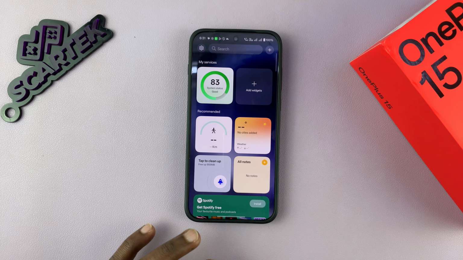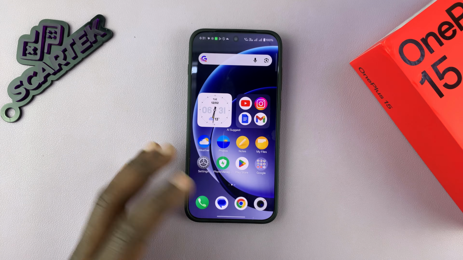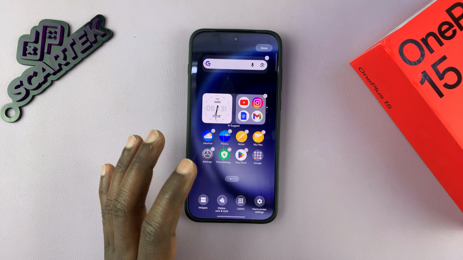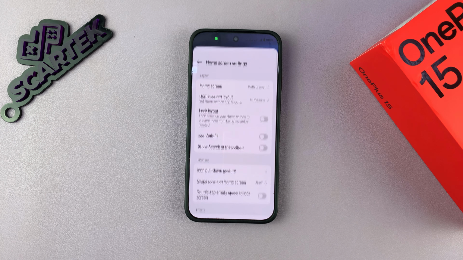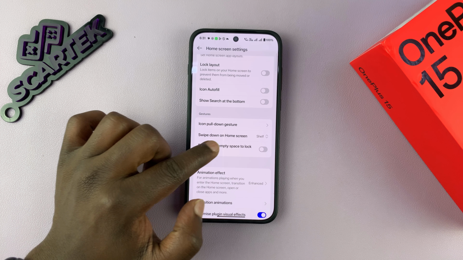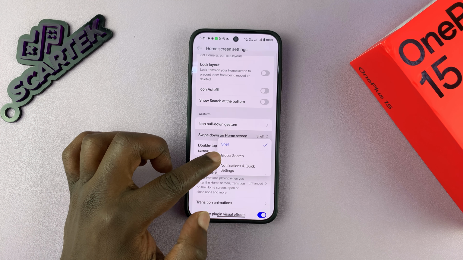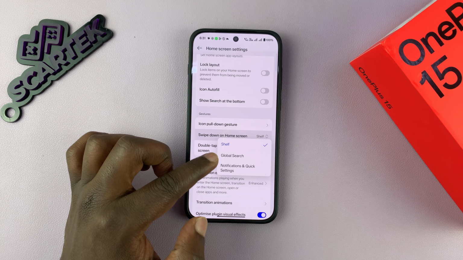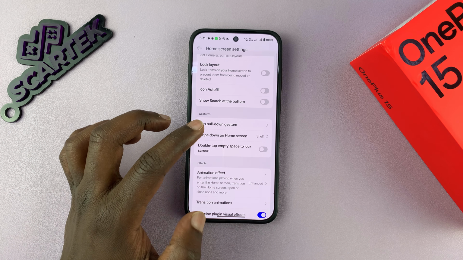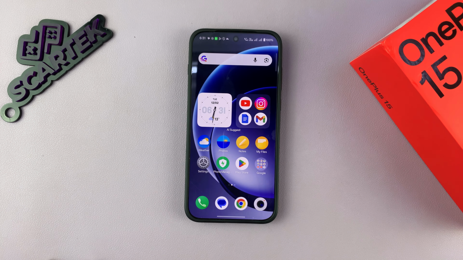Okay. Now, in case you're swiping down and something else is happening apart from the shelf, you can long press on the home screen and then tap on home screen settings. Under home screen settings, you will see the option swipe down on home screen. That should be set to shelf. In case it's not, maybe it's on global search or notifications and quick settings, make sure it says shelf here so that when you swipe down, you access the shelf.